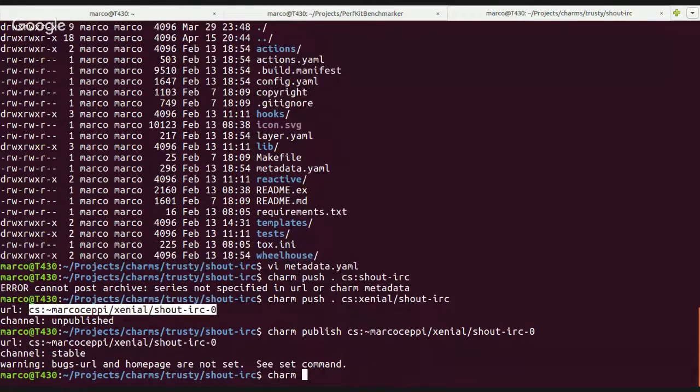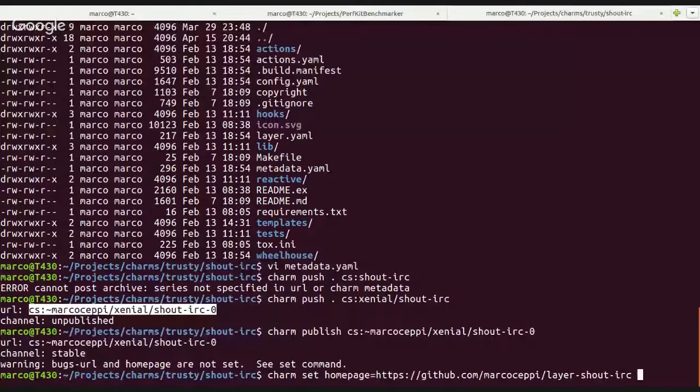I'm also going to tell people where to find this stuff, so I'm going to set the home page. I think it's layer shout IRC. But this is where people can go and learn more about the project, and the bugs URL where they know how to report bugs.